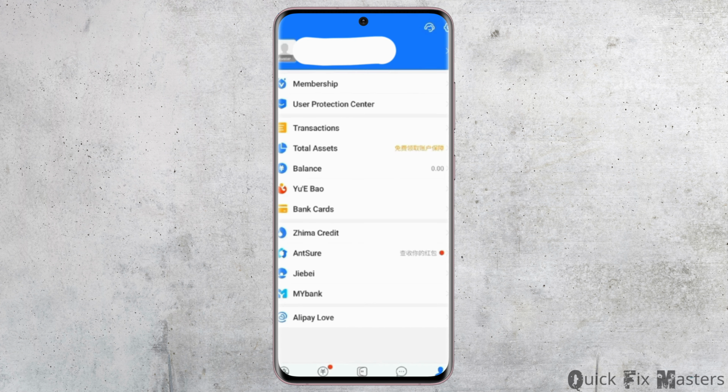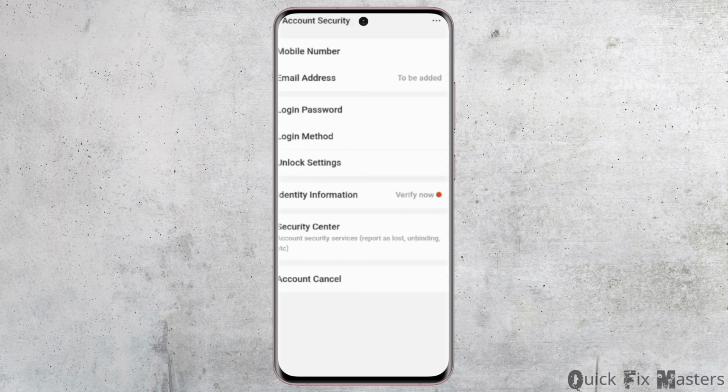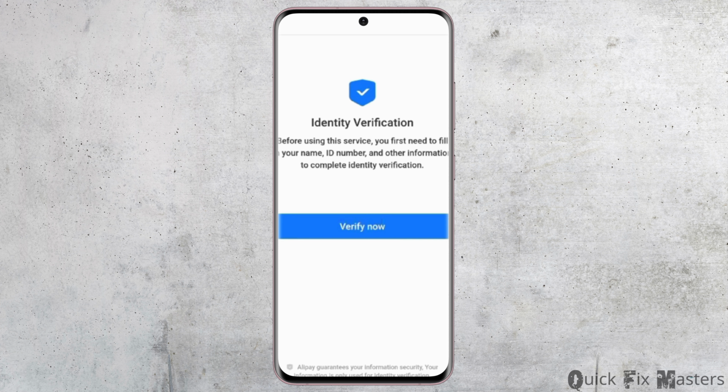Under this page, tap on the settings icon on your top right. From here, tap on account and security. Then you will see identity information. Tap onto it. Then tap on verify now.